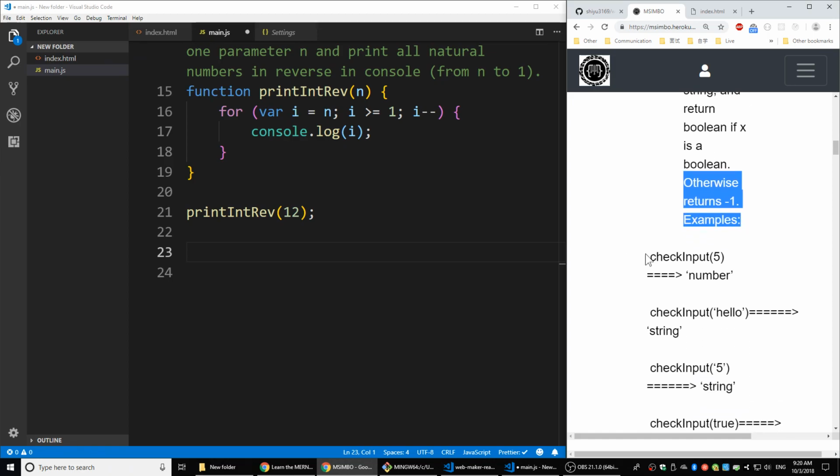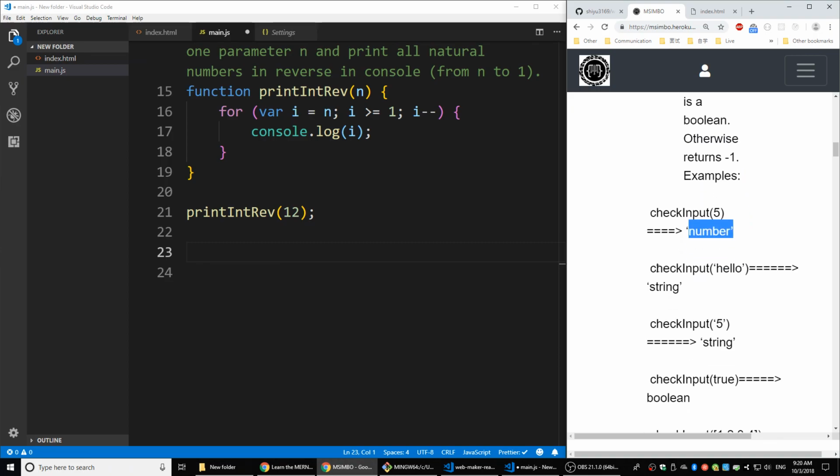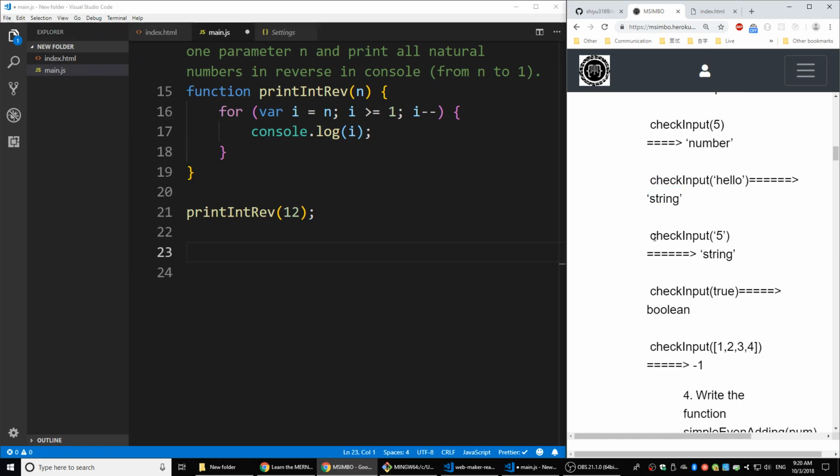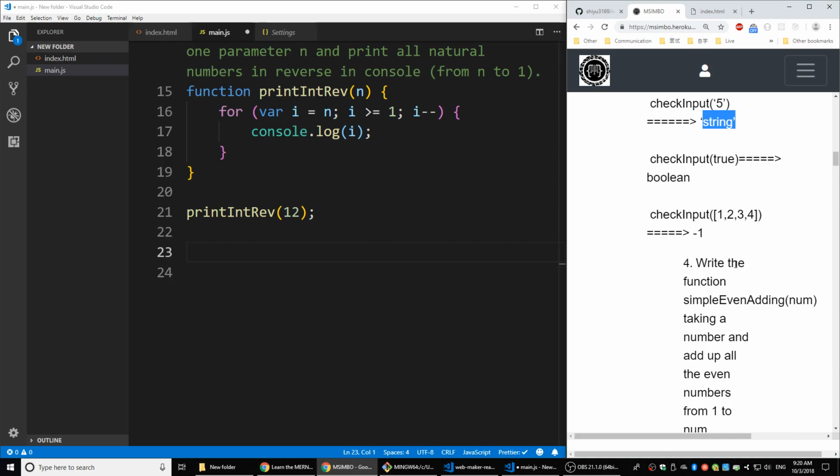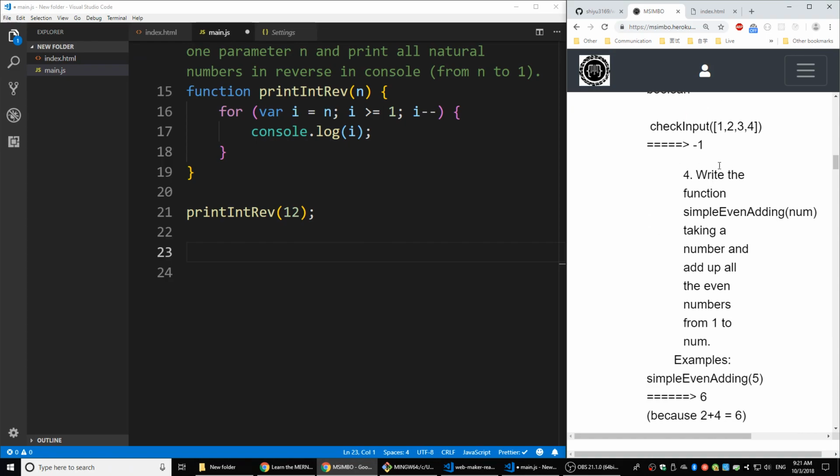So I have an example provided here. If we say checkInput 5, it's going to give you number. If I say checkInput hello, it's going to give you string. If I give a checkInput of 5 within a string, remember, I have quotation marks, so this is still a string. And if I checkInput true, it's going to give us boolean. And if I checkInput an array, it should give -1.